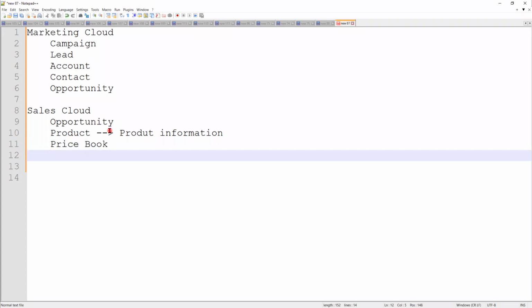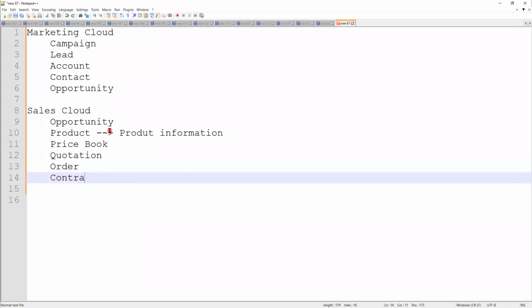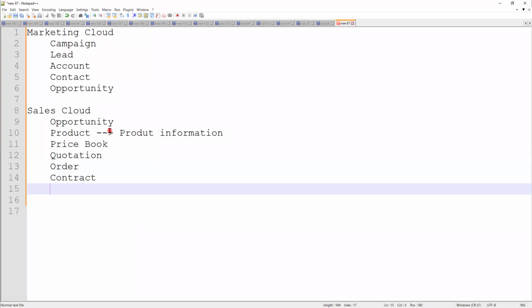And once all the deals have happened and everything is going fine, then immediately a quotation has to be generated, and we should provide that quotation to the customer. Quotation is not an invoice, but an approximate amount of how much you are going to get. And then we are going to get an order. Sorry, a contract, and then finally we'll have an invoice.